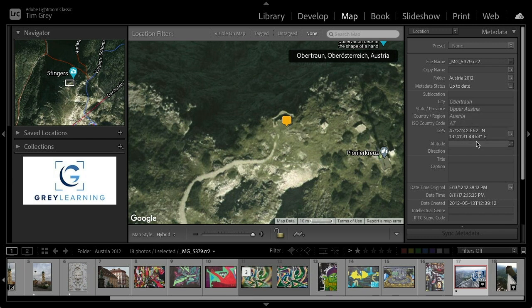So notice, as soon as I put GPS coordinates by virtue of dragging a photo to the map, it shows me the actual GPS coordinates of that position on the map, but I also see that this is, well, it's not in the city, but it's considered the city of Obertraun in Oberösterreich or Upper Austria, and so I can see those details in the metadata as well. And the fact that they're italic means that these are just temporary. They're not actually in metadata. They're suggested address information, essentially.